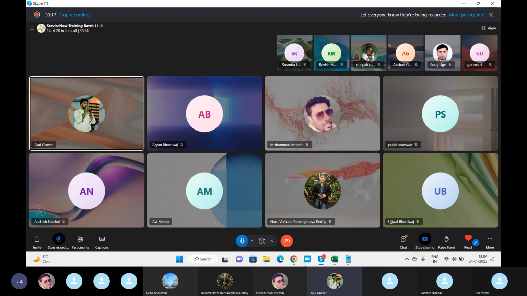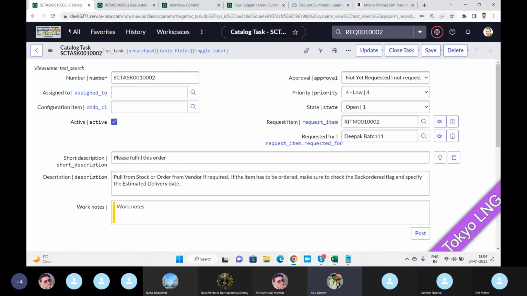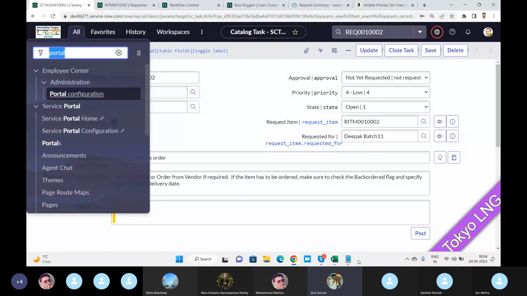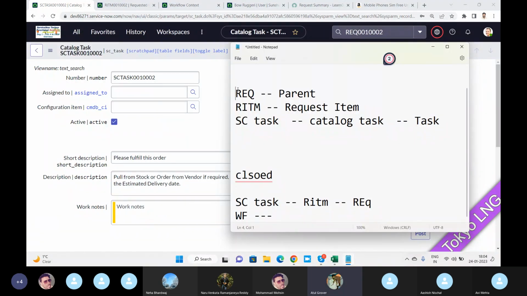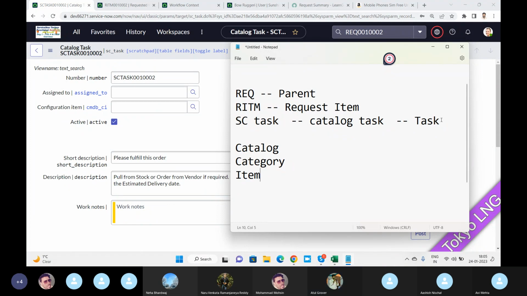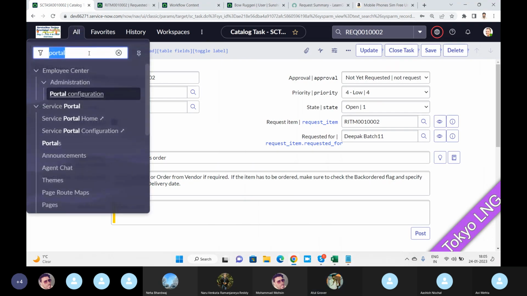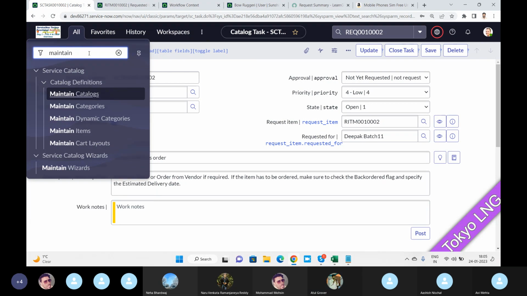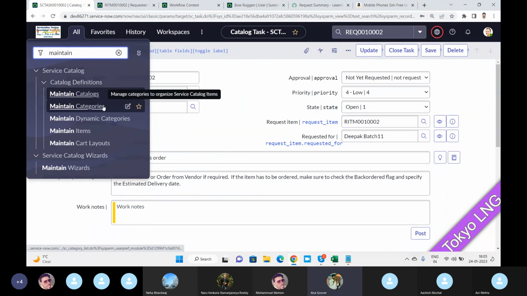Now let's open it. In this part, these three records are important. In parallel, we'll create a catalog, create a category, and then create an item. Three things we need to create. All these three come under Maintain: maintain catalogs, maintain categories, maintain items. I click on maintain catalogs.